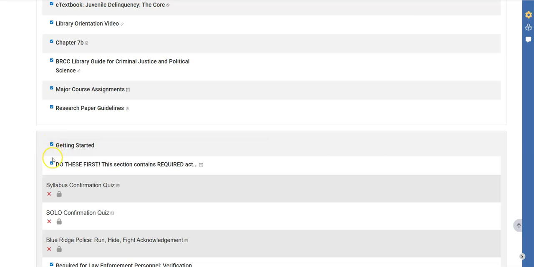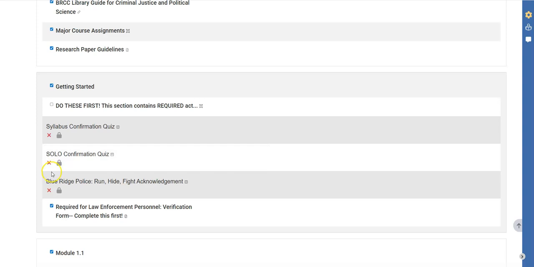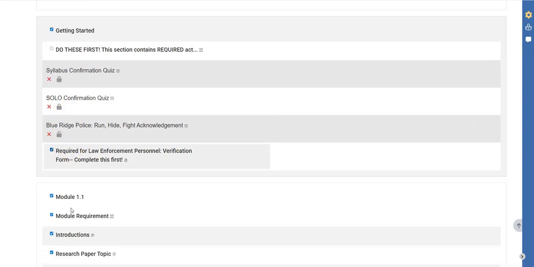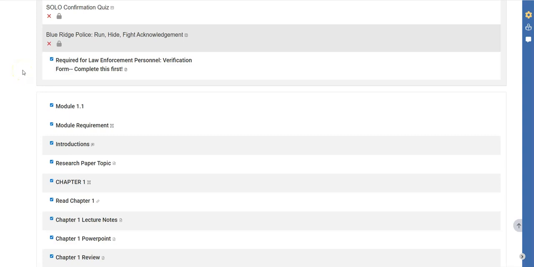Same thing with getting started. You can import the topic, but it's likely that you will not be importing anything else except for any additional items that you may have included in that section. For the rest of the modules, it may make sense for you to unclick anything that's considered to be a label. For example, where it says module requirement. If this is just a label and there's no content in addition to that, you can uncheck the box.